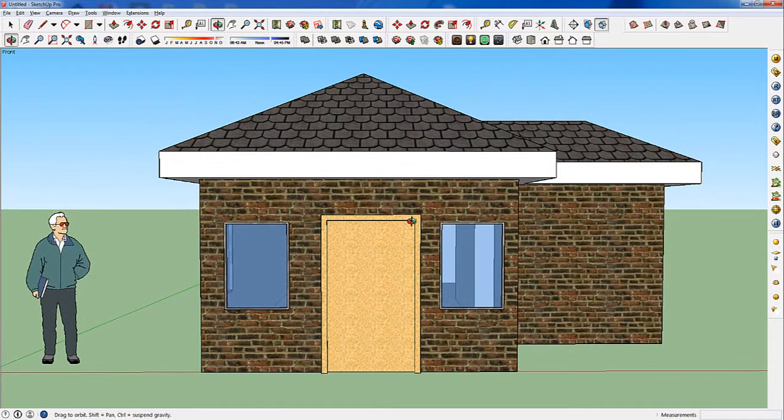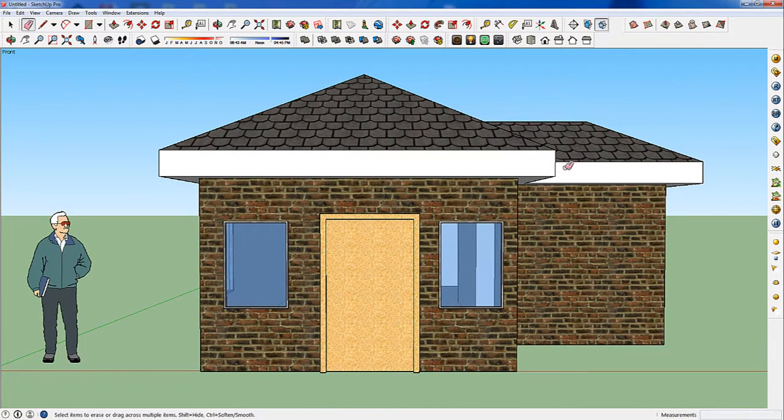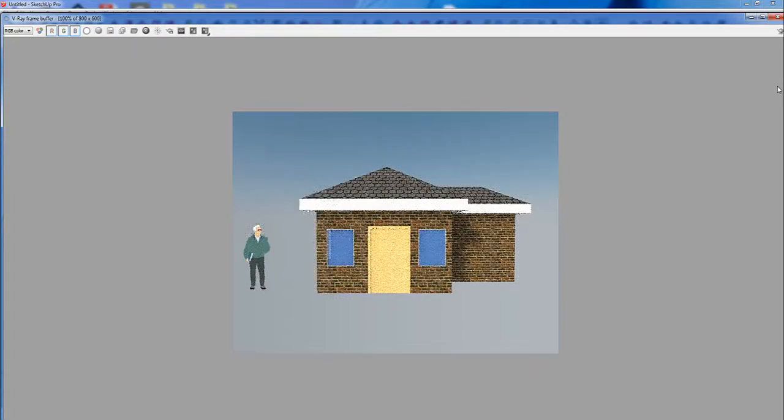Now, so that's a very badly drawn house, but we're going to render this, and there is our house. And it's not a great render, there's not too much detail in there, but it's just to show you what can be done if you have a lot of time and effort to put into your model.